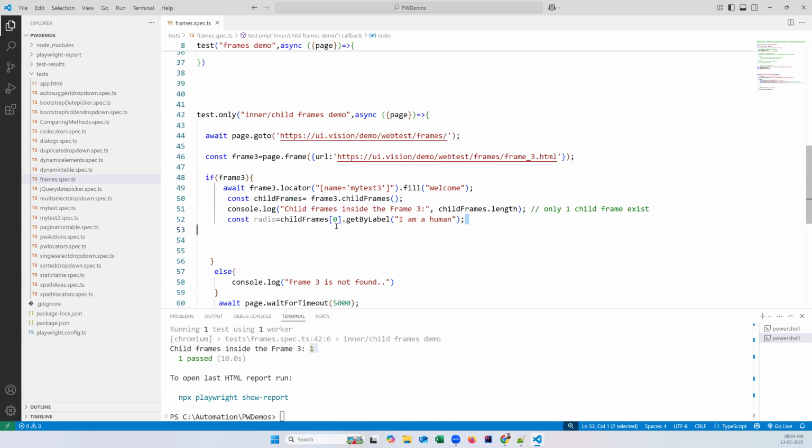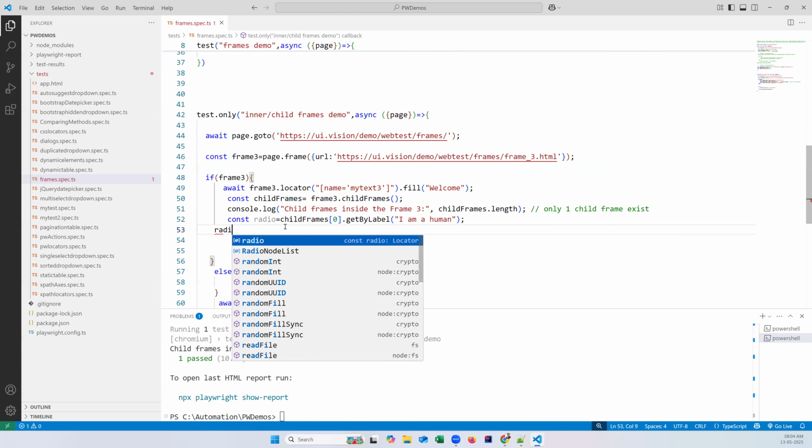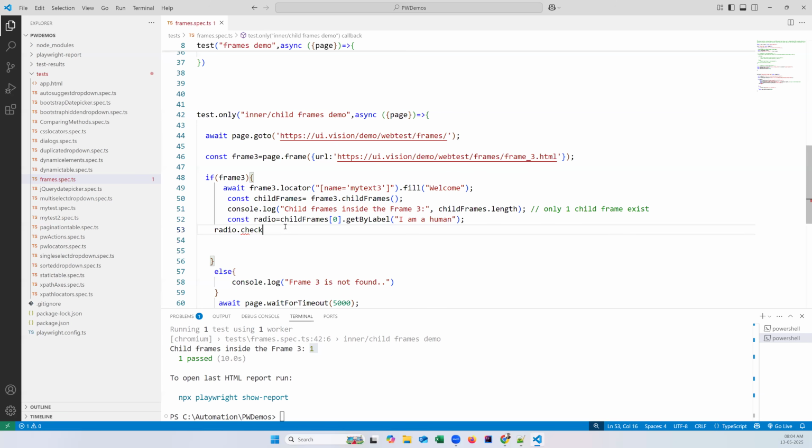So this is an element actually. From the child frame, we grab this element and store it in the radio. Now we want to select that radio button. Check it. How to select the radio button? radio.check. Check is a method. So this will select the radio button.